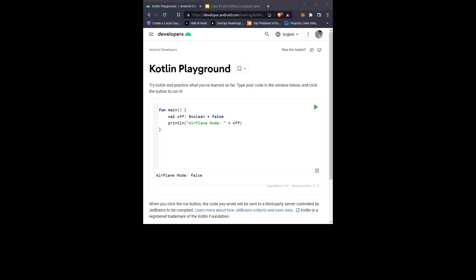Now what we are going to do is create functions also. We saw that there is a main function, which is required in every Kotlin program. println is also a function. This println is a function which performs printing of this code, and it is called from the main function.